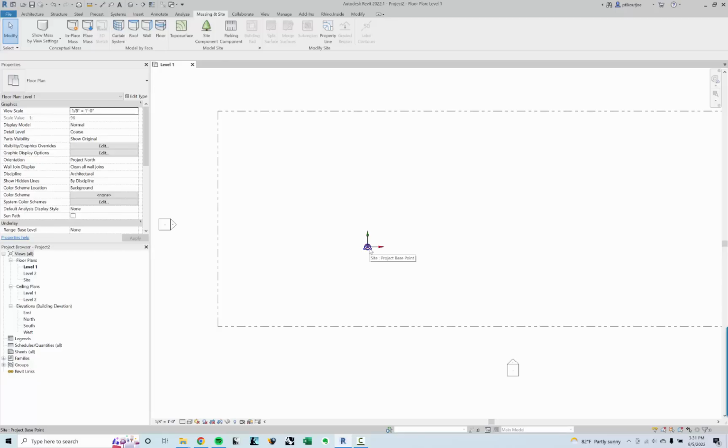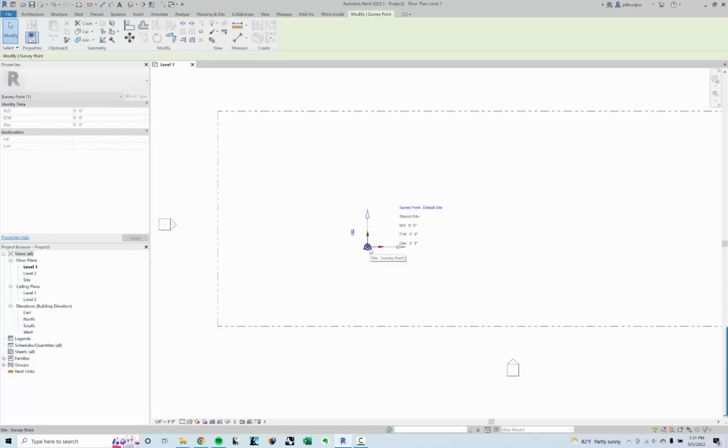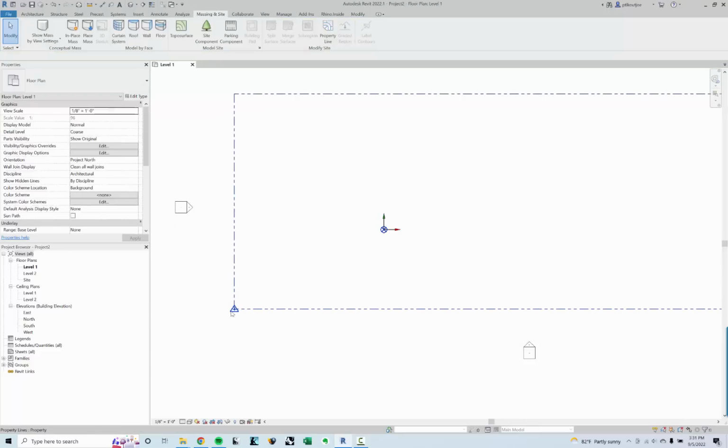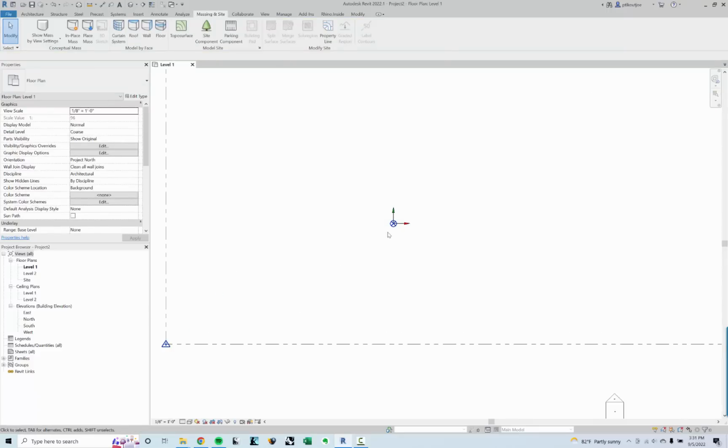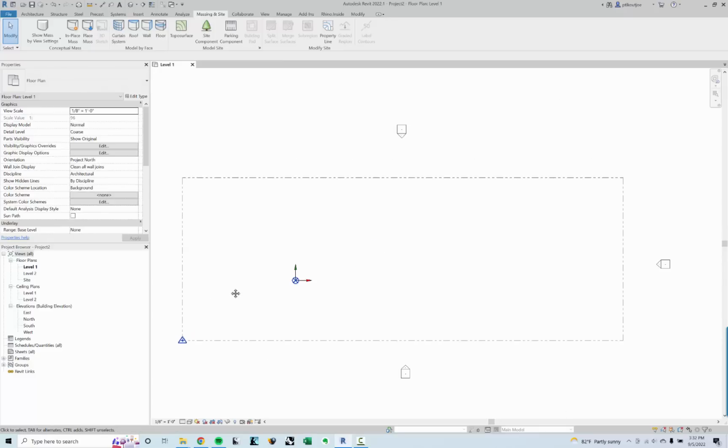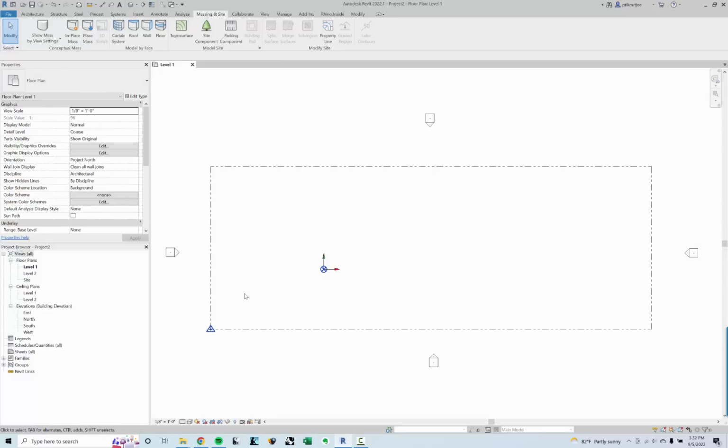So what I want to do is take the survey point, which is there, and put this right on the corner. And this is where I can start to indicate things like the north-south or east-west orientation of the project. I'm not going to get too into it today, but in a more complex project where it requires a lot of coordination with the site, that's where you would edit those things.